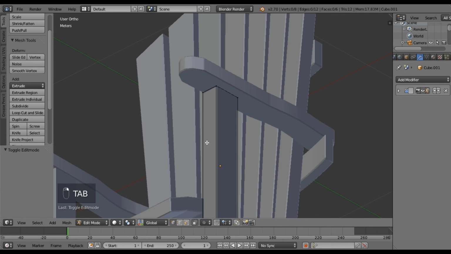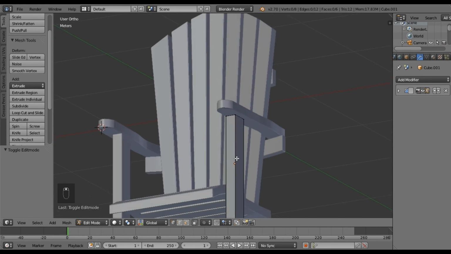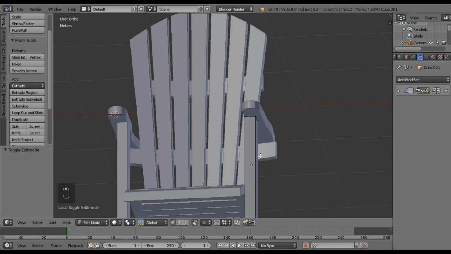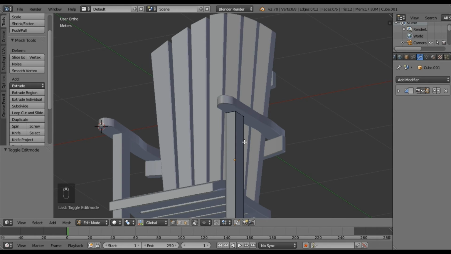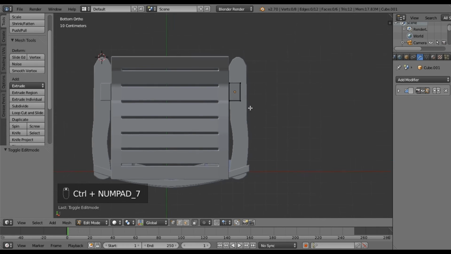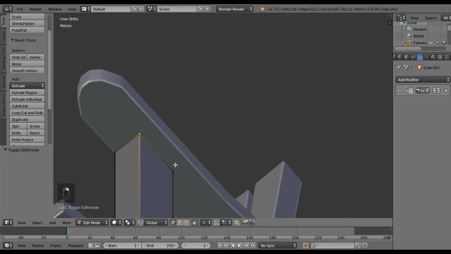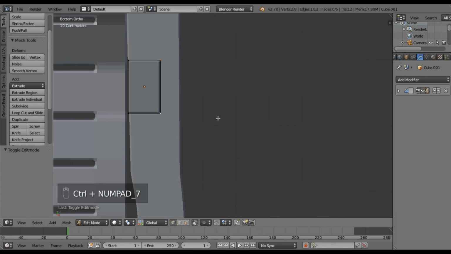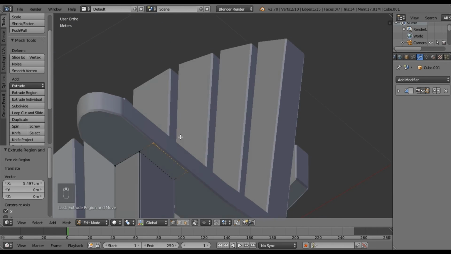let me see. How did I do this one yesterday? Okay, so I think what I'm going to do here is Control 7 on my numpad. That's going to bring me to my bottom view. Oh, actually, let me grab these two vertices first. Then I'll Control 7. And I want to just extrude that out on the X-axis till it reaches about the edge of that chair. Right about there.